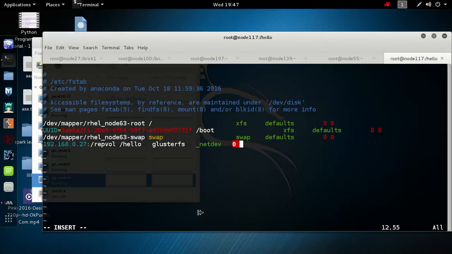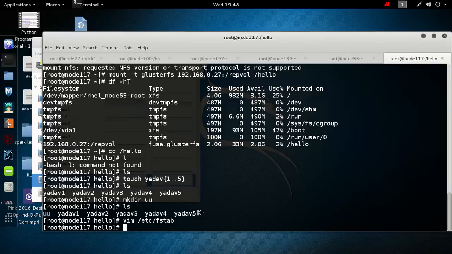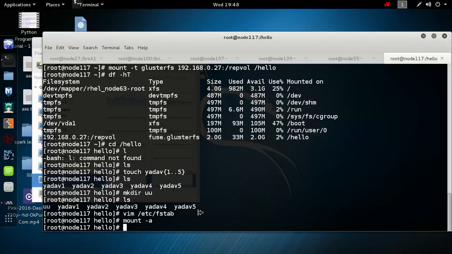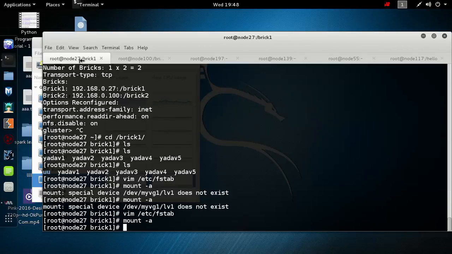And 0 0, because if we are writing an FSTAB entry of another system that is on our network, we should use _netdev for better type of work. Here is mount -a. If there is not any error, and there is not any error, we can restart all these machines and it will work after restart also. So I'm rebooting all these machines.